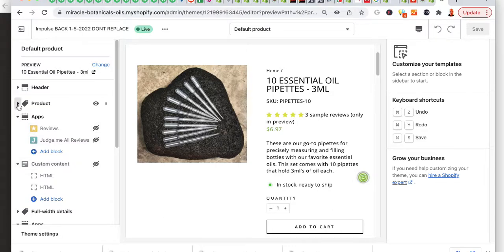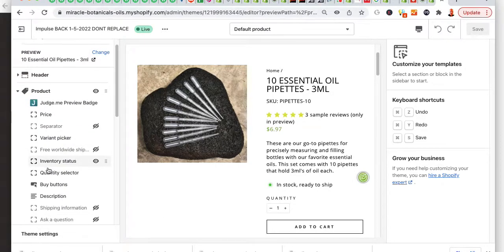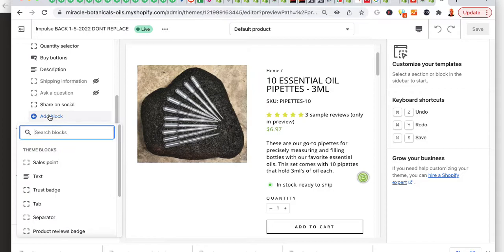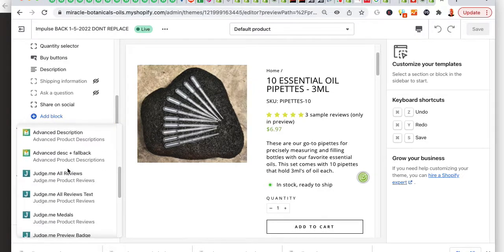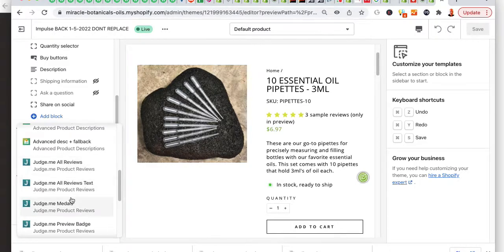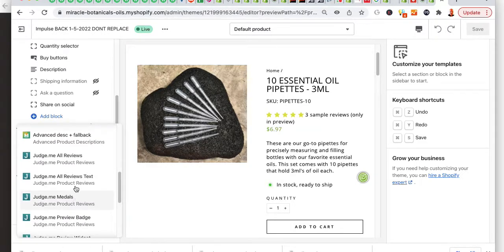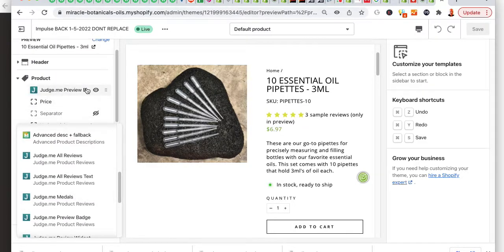Now you have to go on to product, and then you're going to go here, add block, right? And then you're going to scroll down. You're just going to keep scrolling down, and you're going to find the product reviews widget, right? So in this case, it's the badge. The badge is just these stars and this little text here. So that's what I want for that. So Judge Me reviews text, there's the badge, so preview badge. So that's what I want to put there, right?